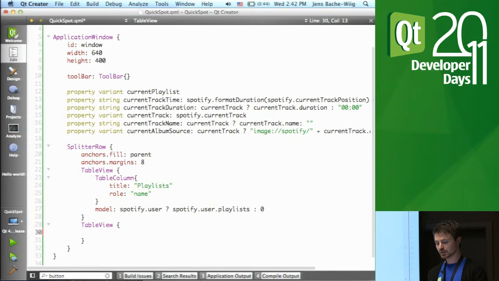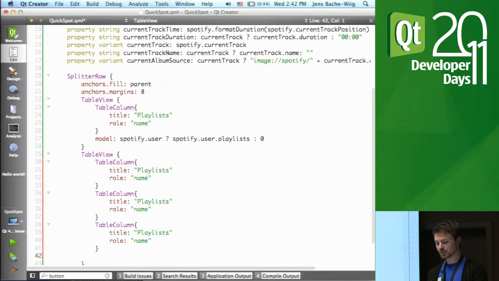So now I just want to hook up my playlists. So let's create some more table columns. I'm going to create 3 table columns for the other view. And it's going to be track on the first one. And let's use the role name. And the second one, we're going to throw in artist. It's a bit inconsistent. I know the S looks odd there. It shouldn't be there, but that's a bug in the backend. And I throw in album here.